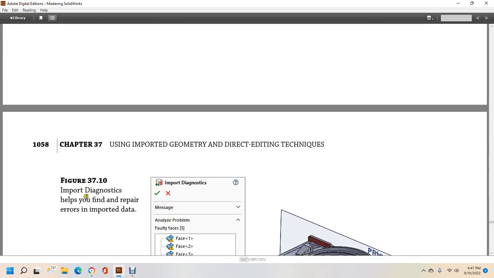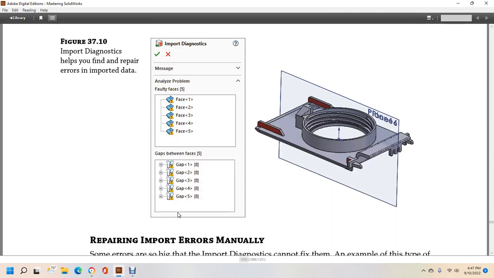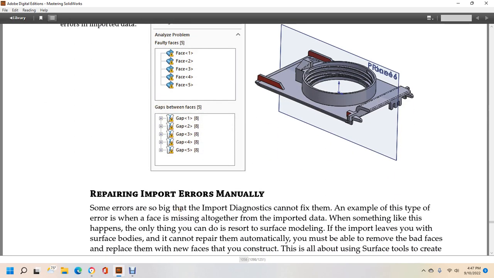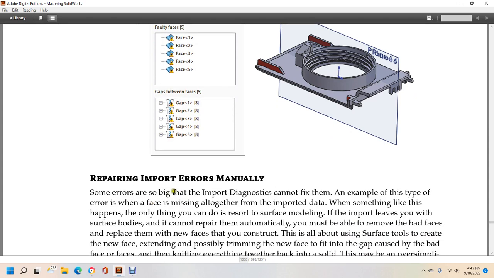The Import Diagnostic helps you find and repair errors in imported data by analyzing faulty faces and gaps, and by repairing import errors manually. Some errors are bigger than the Import Diagnostic can fix. An example of this type of error is a face missing altogether from the imported data. Something like this happens.